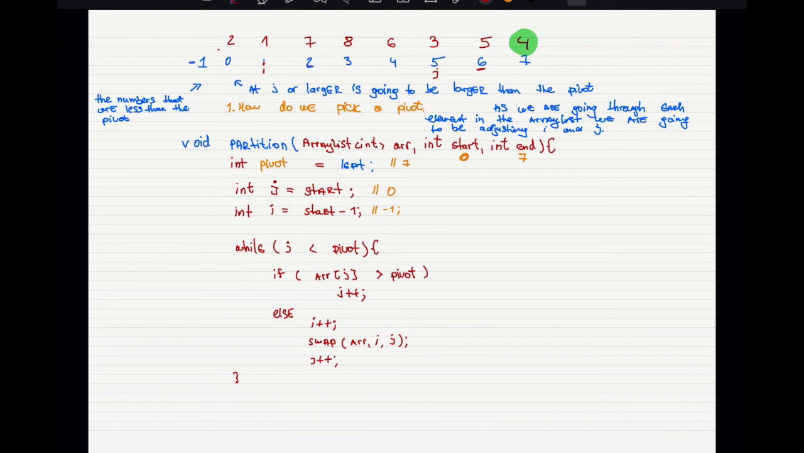Now here's what I was saying, okay? We found an element that's less than the pivot. So what we're going to do is increment i. And the reason I'm incrementing i is that I know the element after i is always going to be bigger than the pivot. So we're going to move i. So now i will be here.